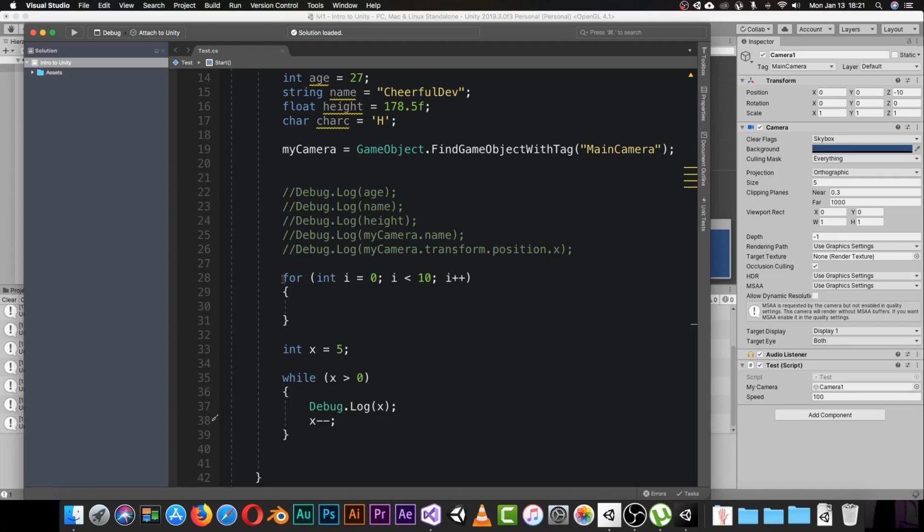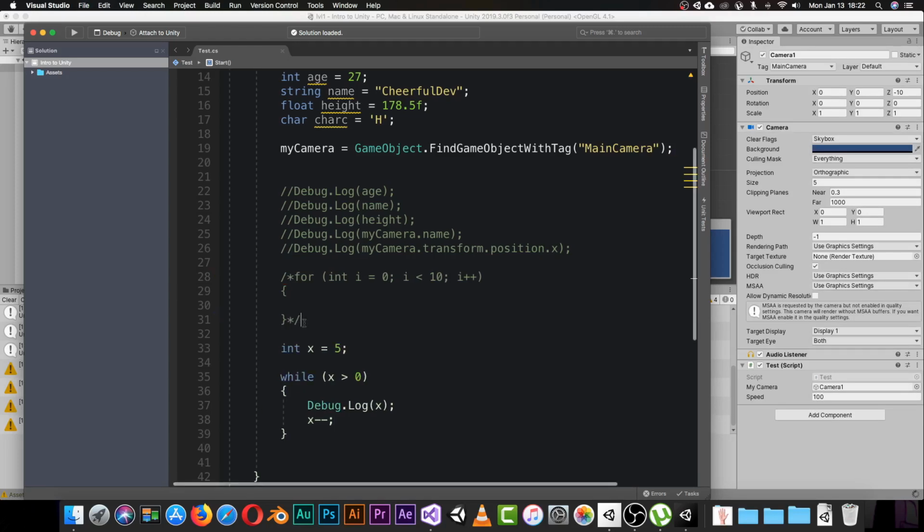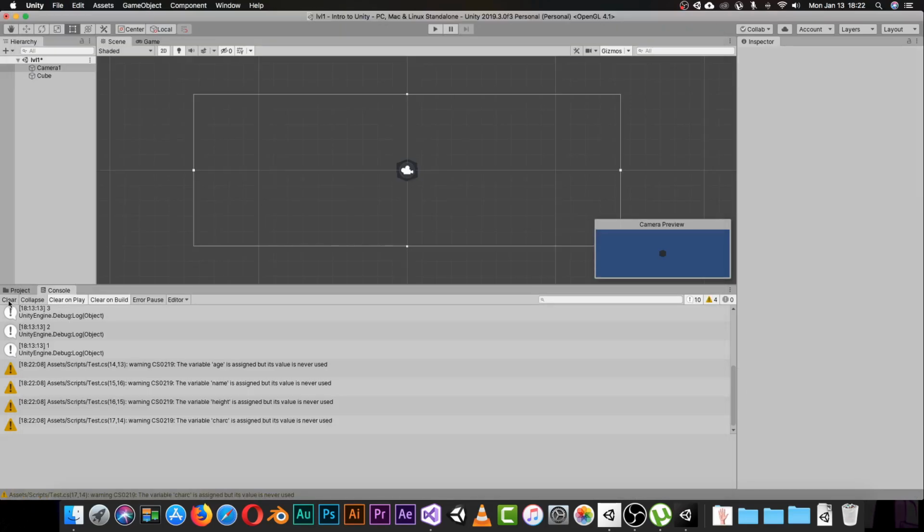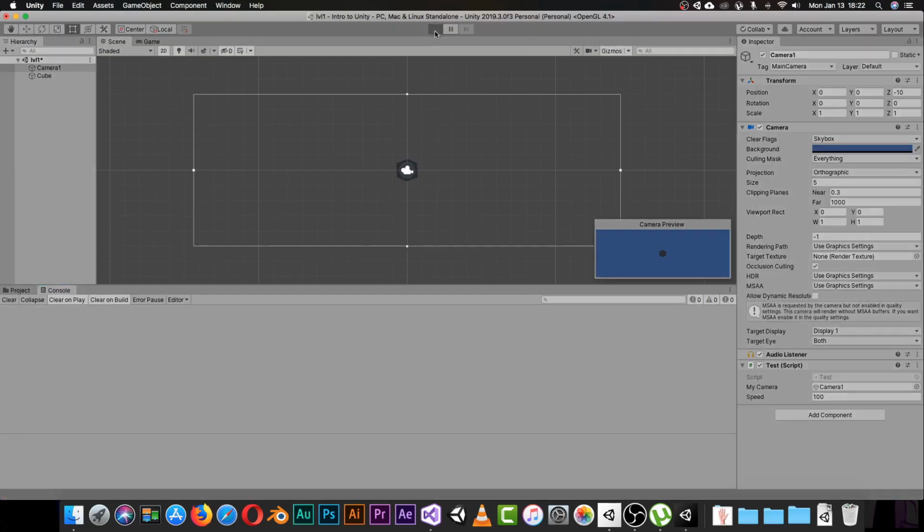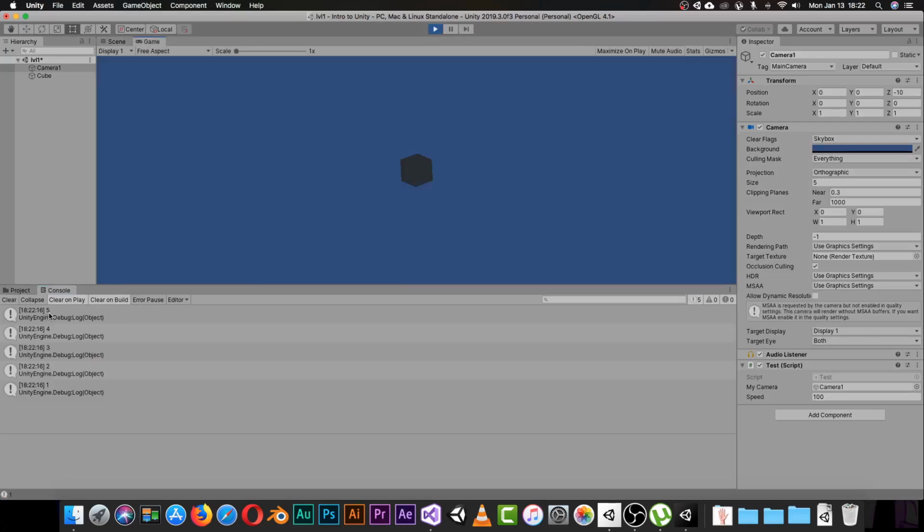But before I save this code, I will just comment this one here, just like this, so it will not bother us. And I will save my code here, and I will go back to Unity. Let me just clear this area here, and I will hit play. And notice with me here, we will have 5, 4, 3, 2, 1, and we get outside the while loop.